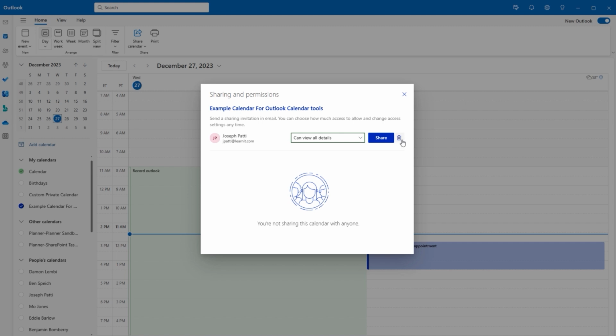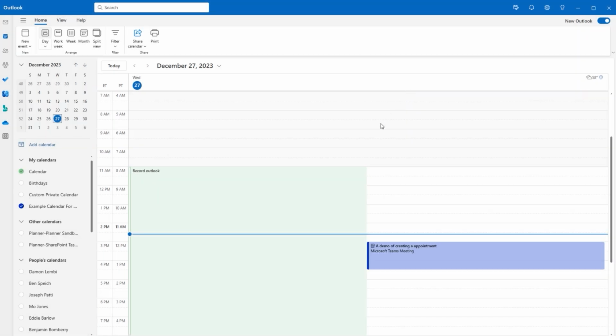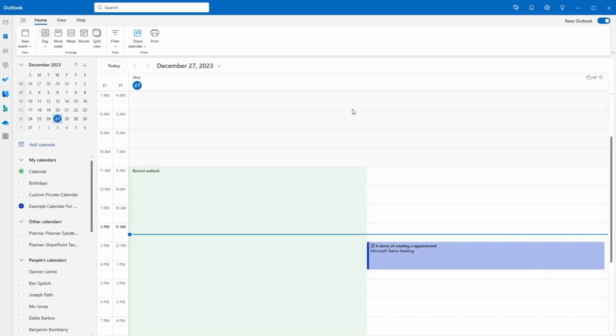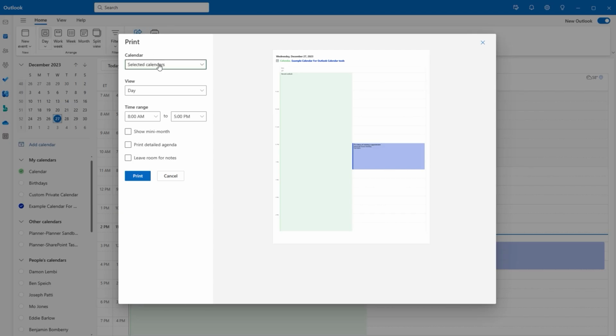So really cool. Just be sure to make sure you're sharing the correct calendar with the correct users with the correct permissions. And you can always view those permissions by hovering over the calendars and viewing the sharing and permission sections. If you need to, there's also a print function for the calendar. The print function of the calendar allows you to print different calendars if you need to, and different views of the calendar if you need to.